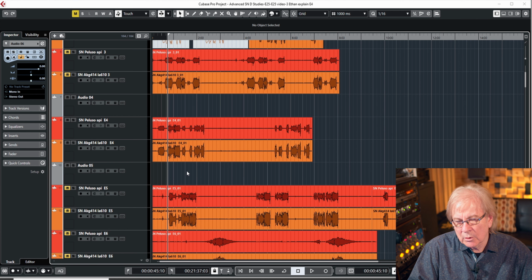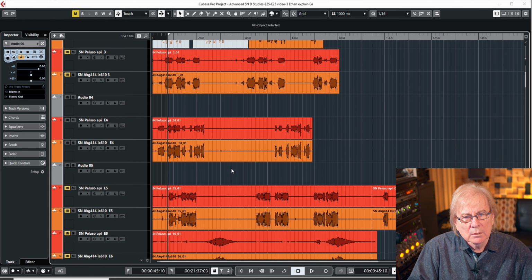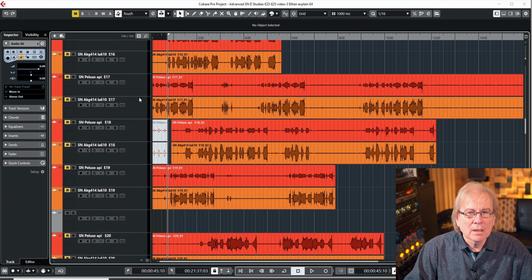In this case, I recorded everything at a sample rate of 48 and 24-bit. You can choose whatever, but that is a pretty safe bet and is pretty standard these days. Make sure that you do have everything set. If you have a sample rate that's wrong and you try to sync with something that's a different sample rate, you're going to find that a voice is either really slow or really fast.